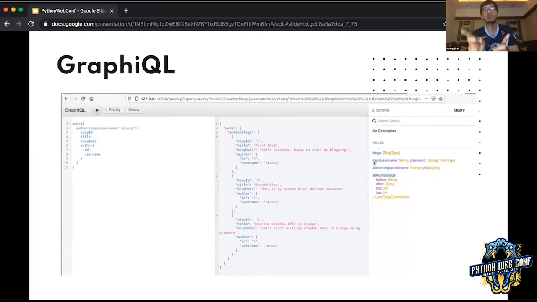Yeah, this is the GraphQL view, which you'll be able to access when you add a URL in the urls.py file. Which line to add, I'll show you afterwards. So here you can write the query. Here you will be able to see the response which you'll get from the server. And this is the auto documentation which I was talking about.